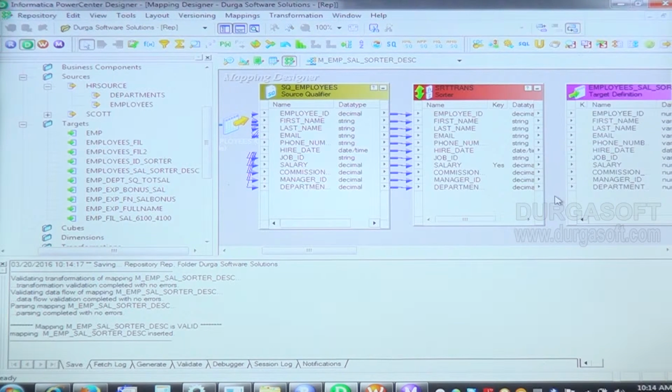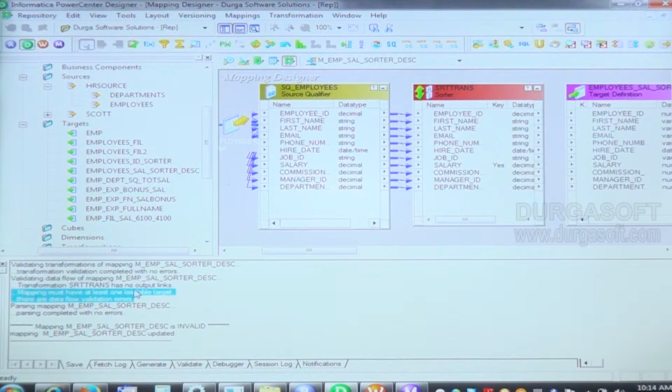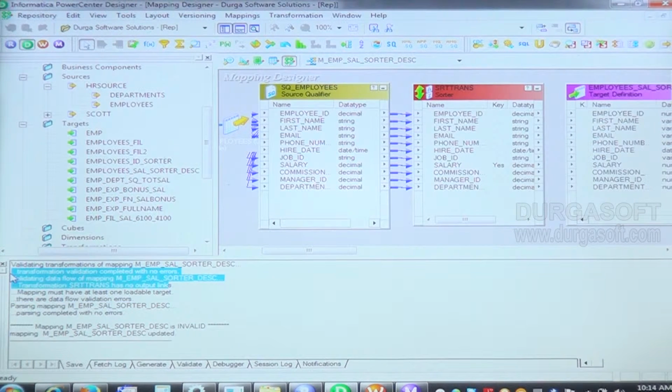I am leaving this connection and I am trying to save it. See, there are no connections. Mapping must have at least one loadable target. So there is no output link from the transformation to the target. That's why it is failing.